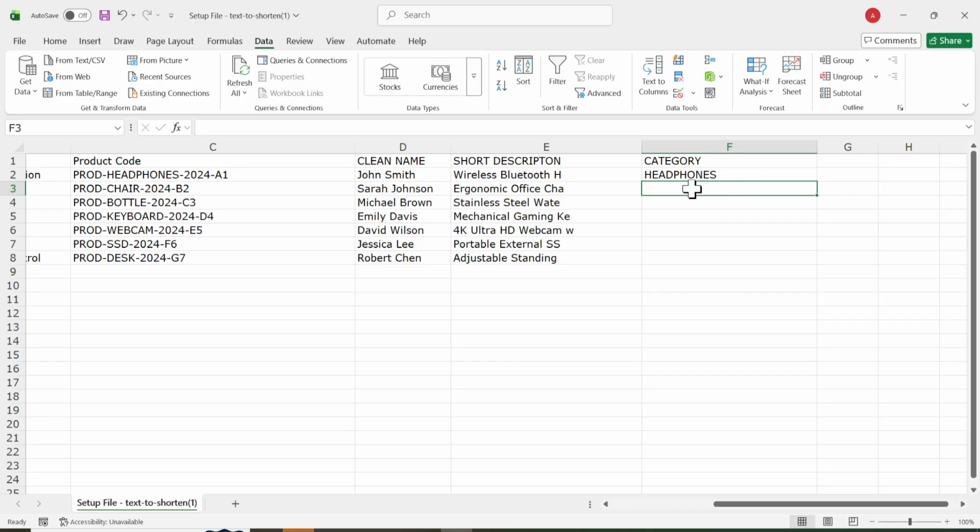Click cell F3. Go to the Data tab in the ribbon. In the Data Tools group, click Flash Fill. You can also do this with Ctrl+E.